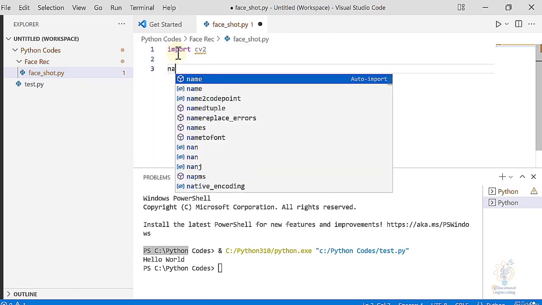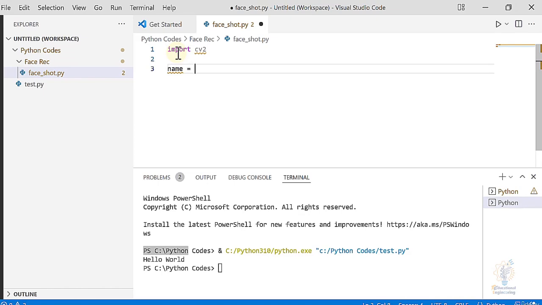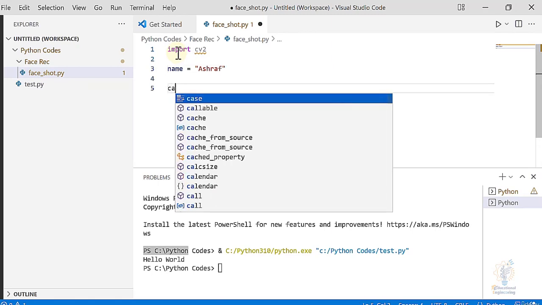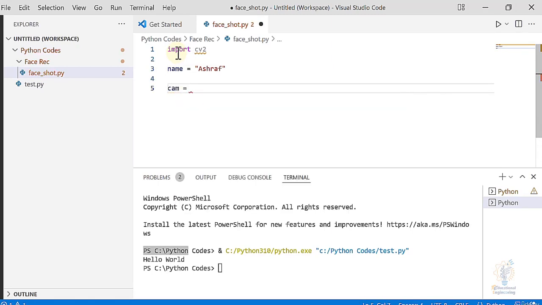Now, the name of the person will be added here. So, the name that we already added to the dataset folder, which is Ashraf, it must be identical. You can replace it with your name. And here we need to set the camera. So it will be cv2.VideoCapture, and we have to add the number 0.